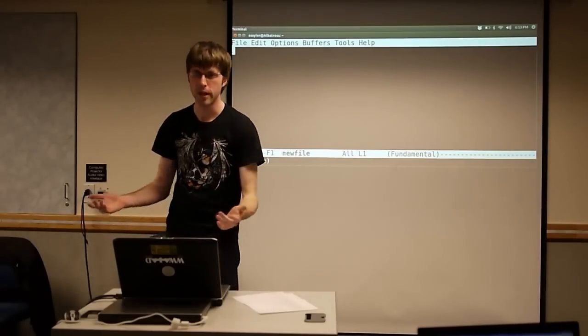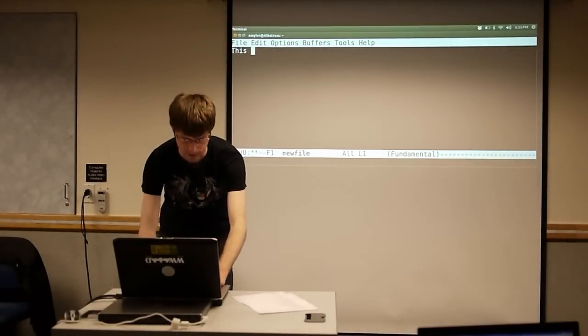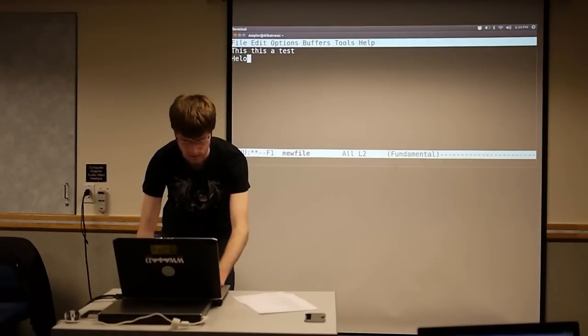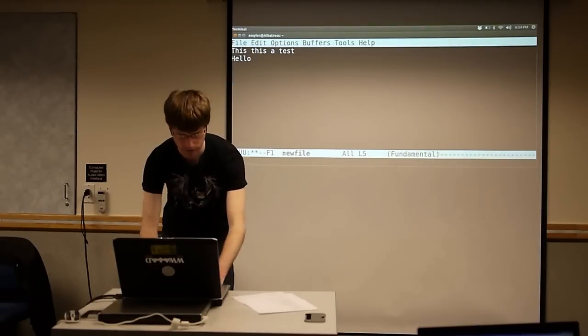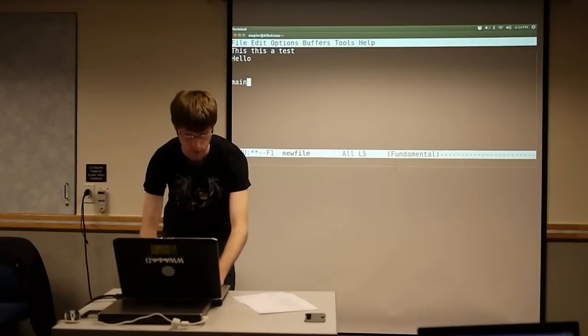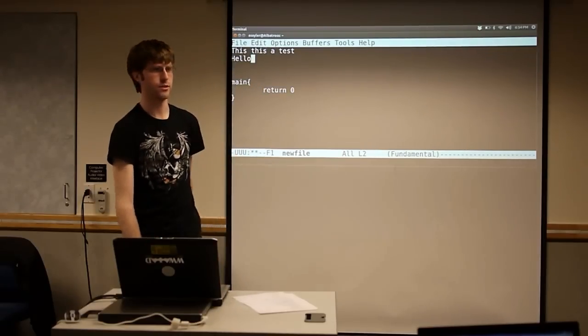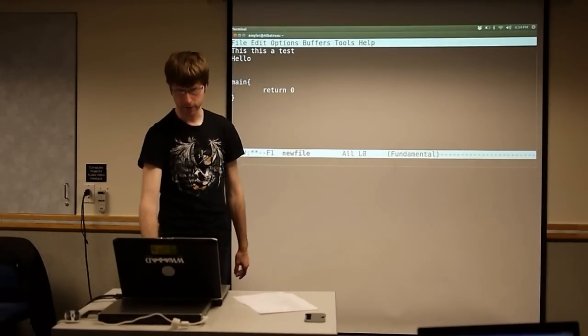Now it's going to start behaving like a regular editor. I can just start typing. This is a test. I can hit enter, and so on and so forth. I can go down here and write some code, whatever you want to do. Obviously, this code doesn't do anything because I'm not actually writing a program. But I can fill up this file.